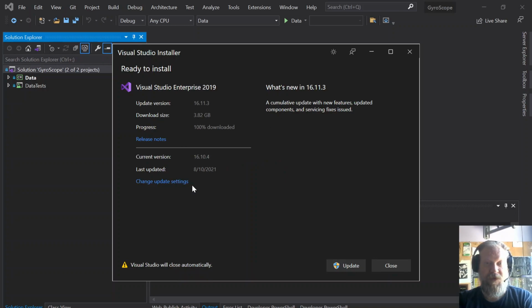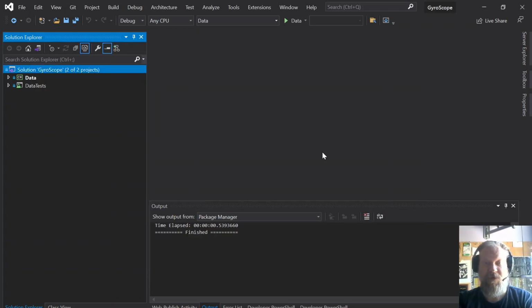And you can see there, I am currently at 16.10.4, and it's ready to update me to 16.11.3. So there's a lot of new updates there. I'm not going to actually do that at this point because I am far enough along that I can create a .NET 5.0 app. But if you need to, you might need to update that.